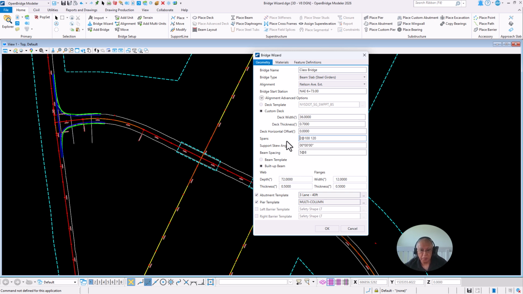I can do something like that, for example: one span of 60, two of 100, another one of 120. So I can combine them, and there is no limit to the number of spans that I can do. Okay, so for this bridge, let's try two of 100, for example. Or it could be only one span of 120, right? But let's place two of 100 so we can have a pier in the middle.